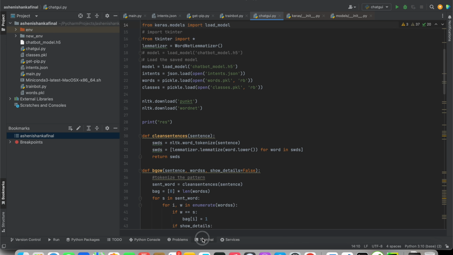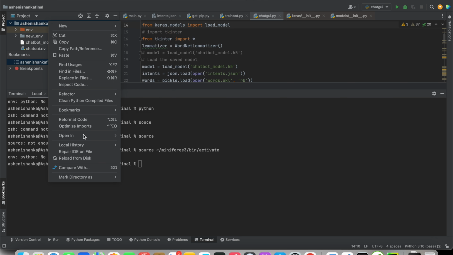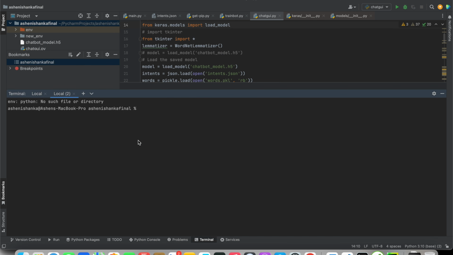open your terminal. For example, if you are using PyCharm, you can right click on your folder, click open in, click terminal. Otherwise you can follow any other way. Then you have to use this command: pip install --force-reinstall numpy==1.23.2. I will include this command in the video description, so you can execute that command in order to fix your issue.